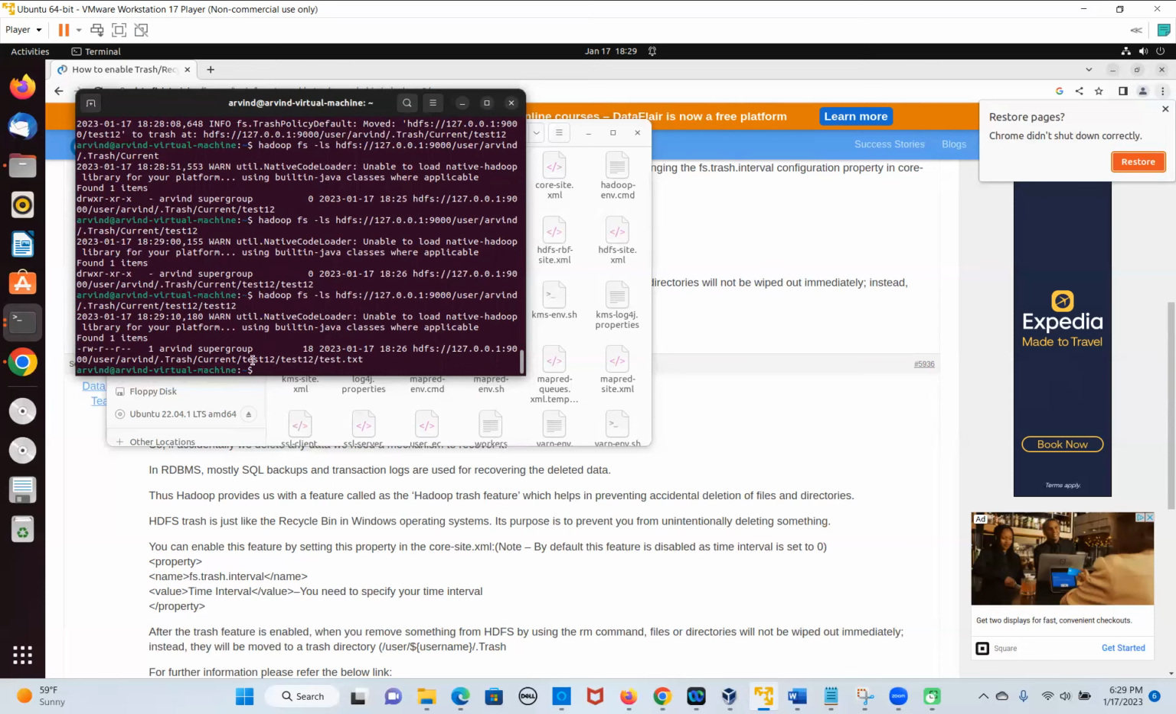Okay. So I want to revert back. I want to get back only this test1, 2, test1, 2, or test.txt. I could use the hadoop fs -get command, but I can use the cp command because both are Hadoop directories. cp, and what is the source path from where I want to copy? So I want to copy this test1, 2.